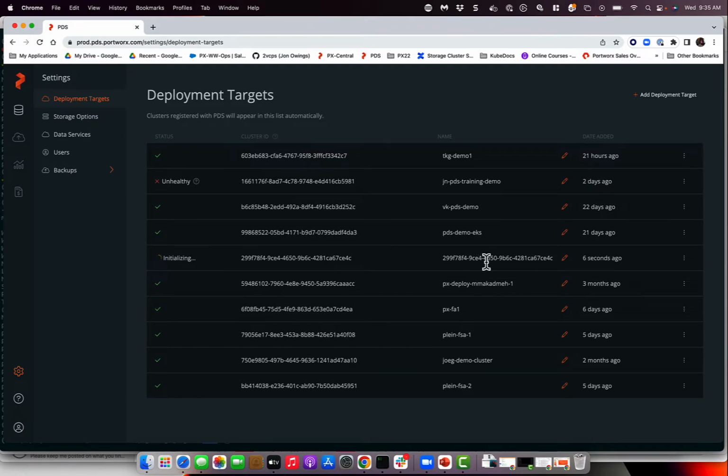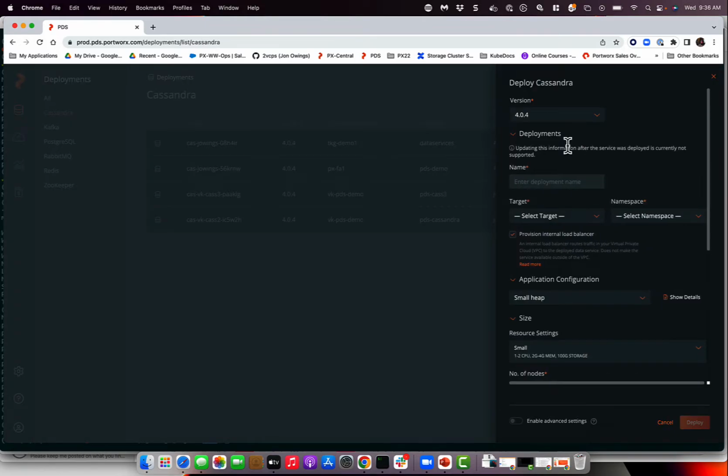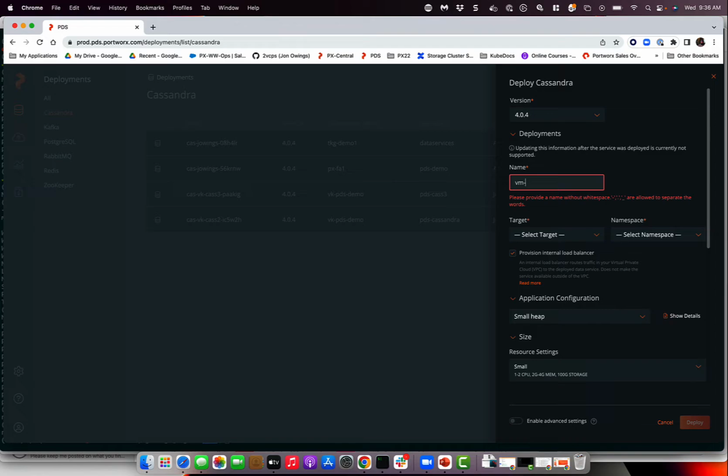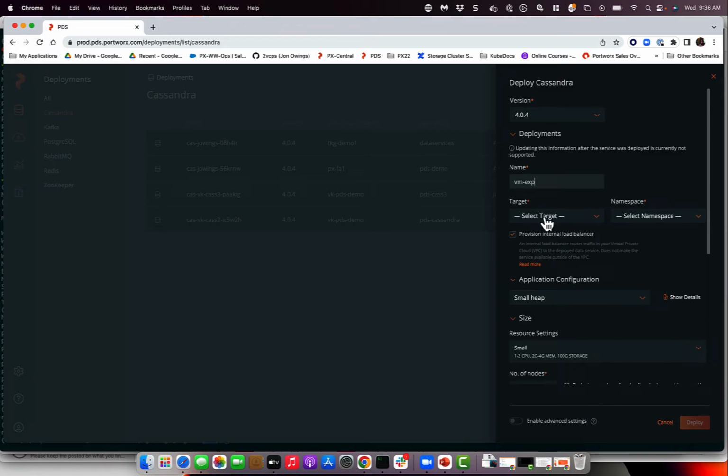Now come back to my UI. You can see it's initializing, and that's just a unique ID that it pulls from the Kubernetes cluster. Let's give it a new name, TKG Demo 2. Wow, pretty simple. All right, so we're going to deploy it. We're going to deploy Cassandra. Call this VMware Explore. Choose my cluster, demo 2, and the namespace.